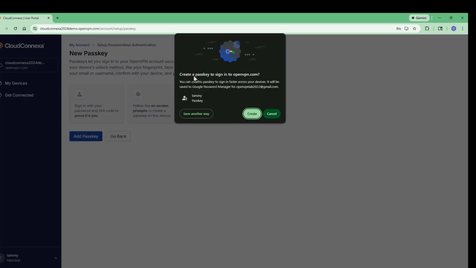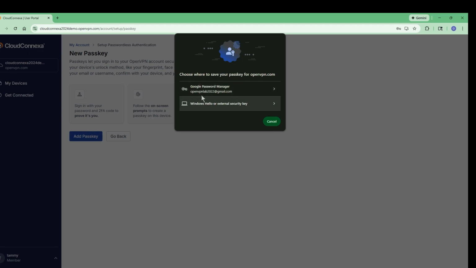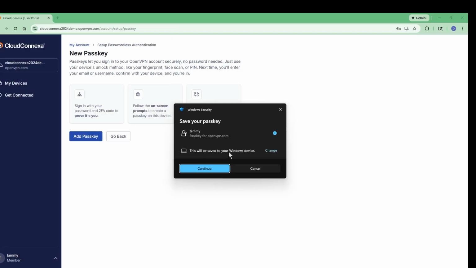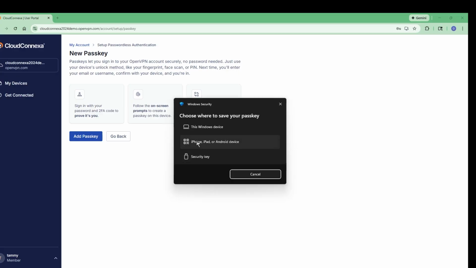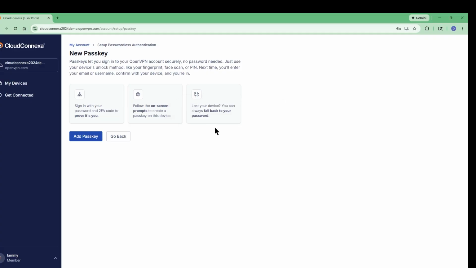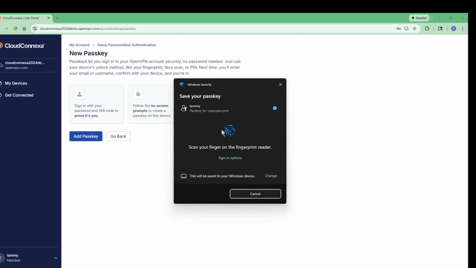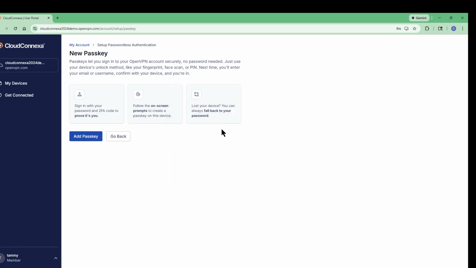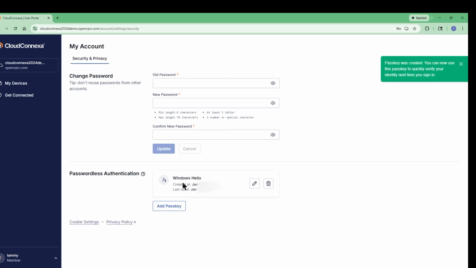So we can see here right now it's asking us to create a passkey in our Google Password Manager. If we want to save it another way, we can just click on Save Another Way and we can choose other options. For example, here we can choose our Windows Hello or External Security key. The first option that it shows here is saving it to my Windows device, the one that I'm using right now. If I click on change, I have the option of using mobile devices, security key, and again, this Windows device. I'm going to save this to the Windows device here, asking for my fingerprint. Let's go ahead and do that. And we can see our Passkey is set up.